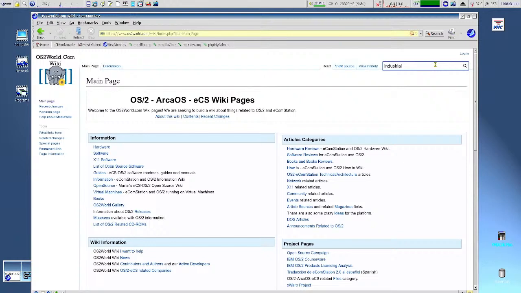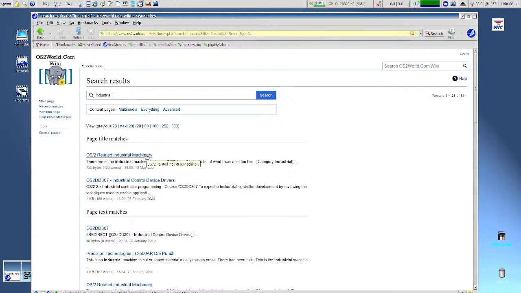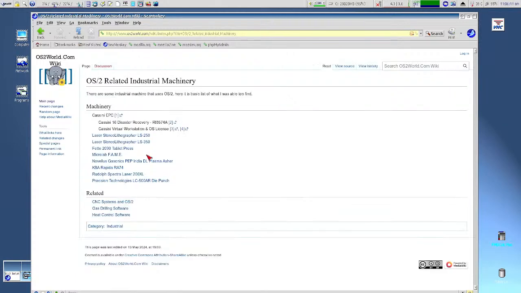So I'm going to type industrial here and search for that word. I have a specific page called OS2 related industrial machinery. What I try to do here is, when I learn that some industrial machinery uses OS2, or has some kind of OS2 software running to operate the machine, I try to list it here. So I have some machines like Cassini, laser stereolithographer, yeah, okay.